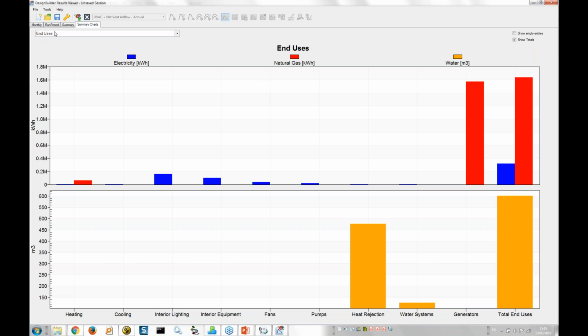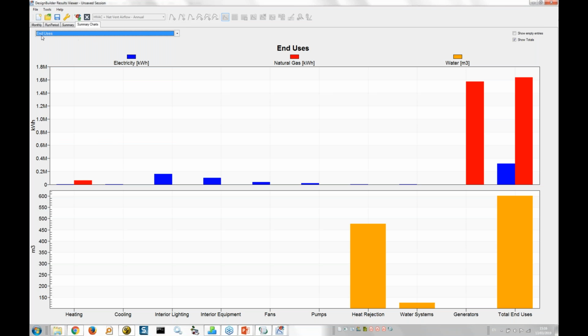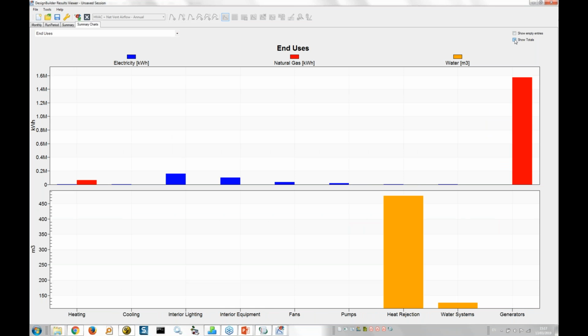At the top left, we can select from a range of the most common tables to view them graphically. The default end uses chart that you can see here summarizes energy and water consumption broken down by end use in histogram form. There are controls to show or hide totals and empty data entries. I'll uncheck the Show Totals option to hide the total end use data.